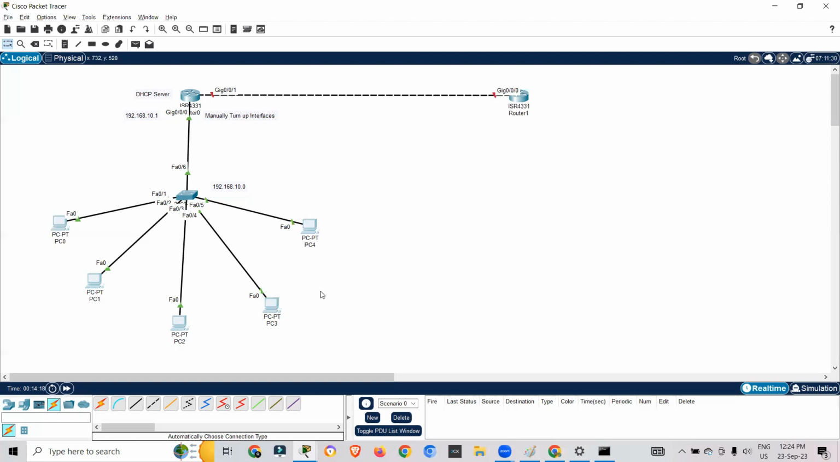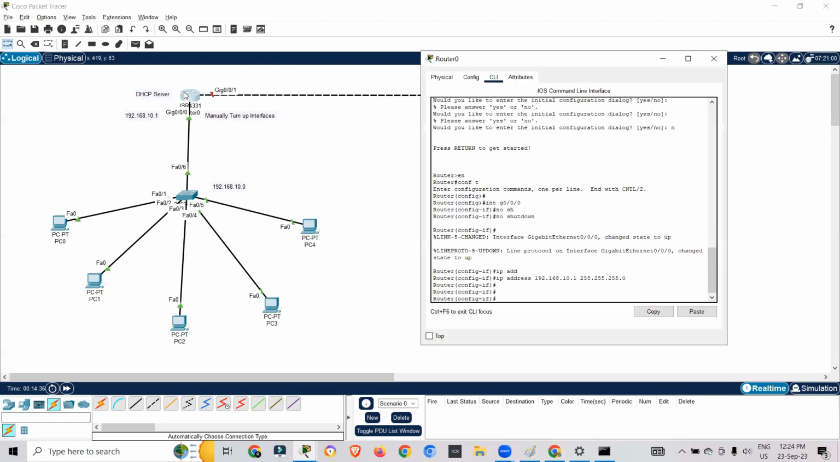Hello? Have you allotted an IP address? Yeah, we haven't allotted any IP address here. So, what do we do next? Now, I will make this router the DHCP server. Okay. How to do that?